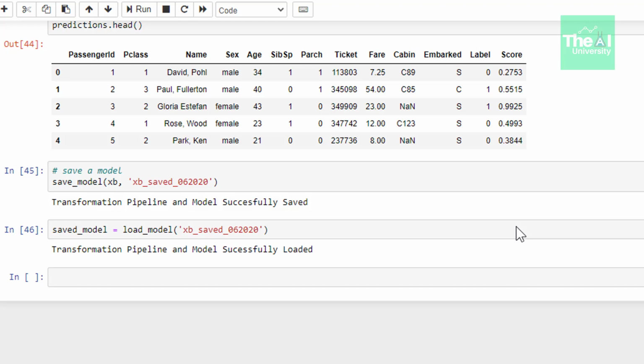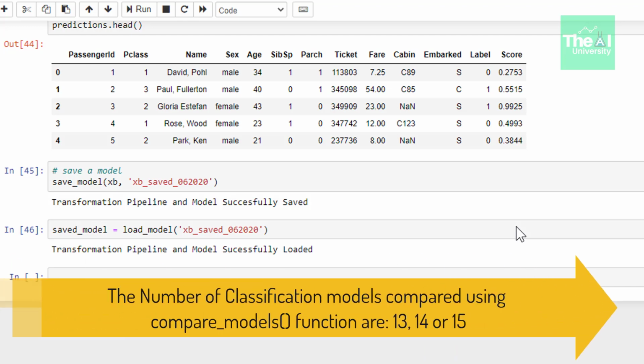So folks, this is it for this video. Hope you have learned something new today. So here is today's question. Choose the correct option. The number of classification models compared using the compare_models function are 13, 14 or 15.